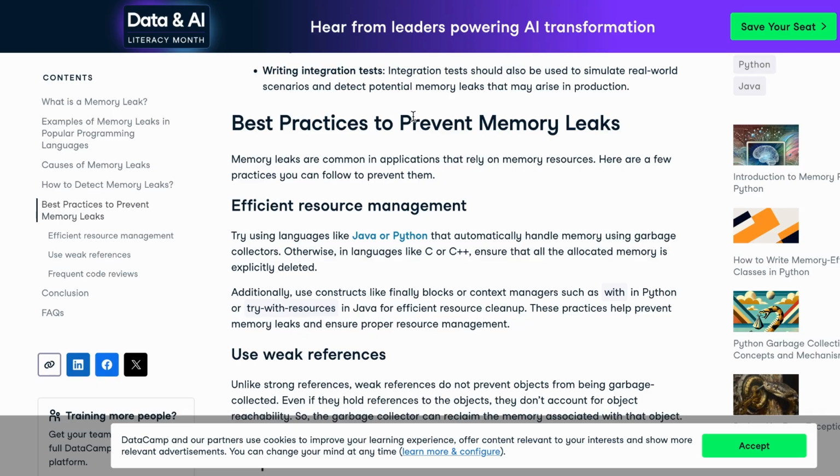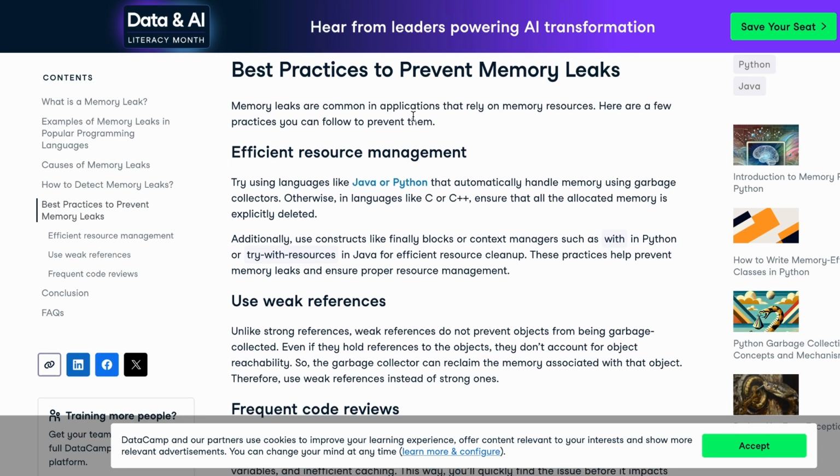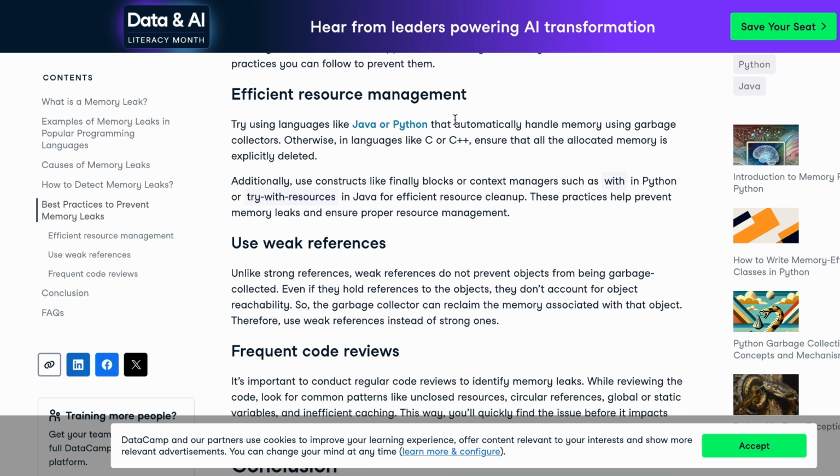Best practices to prevent memory leaks. Memory leaks are common in applications that rely on memory resources. Here are a few practices you can follow to prevent them. Efficient resource management. Try using languages like Java or Python that automatically handle memory using garbage collectors.